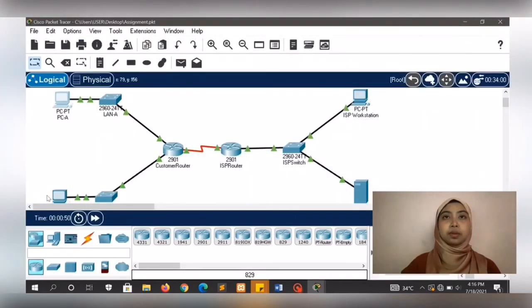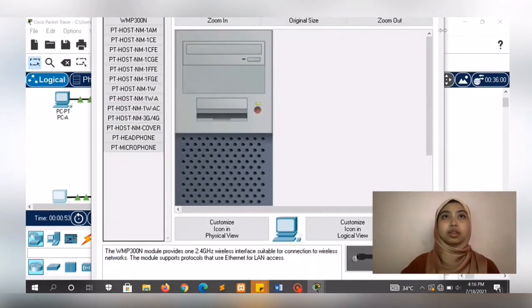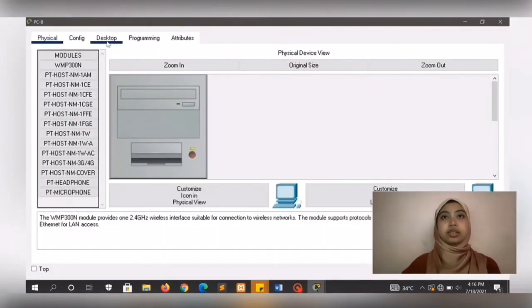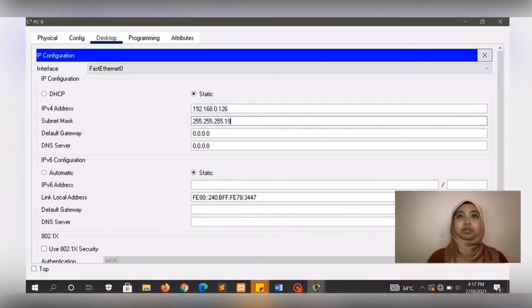Next, we go to the PCB. We go to the desktop, IP configuration, and then same as the IP address at the addressing table, 192.168.0.126, and subnet mask at the back we change to 192. And then for the default gateway, we use the same as IP address, but at the back we change to 0.65.